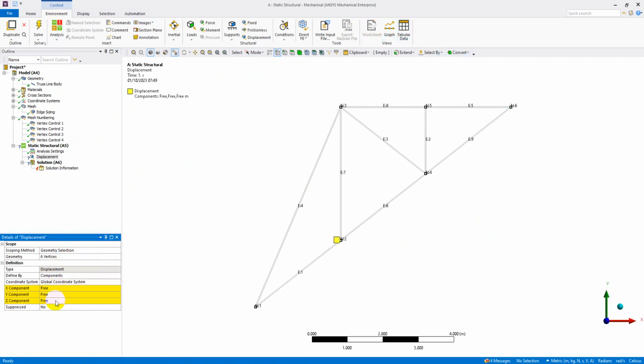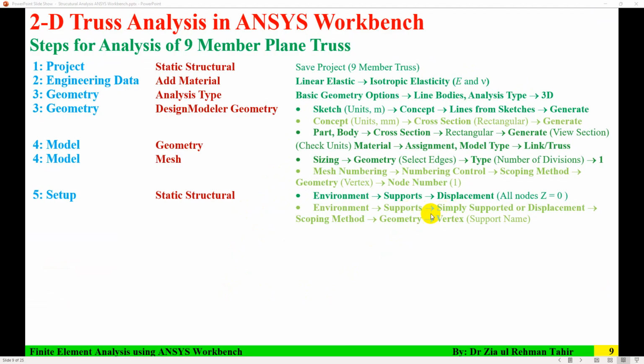okay, and then I am going to set that z is equal to 0 because it is a 2D model, but I am going to draw it as a 3D model. So any out-of-plane displacement, I need to fix. To apply supports, you can go to either Simply Supported or Displacement, and then the scoping method is geometry, and then you can select a vertex on which you want to apply that boundary condition.